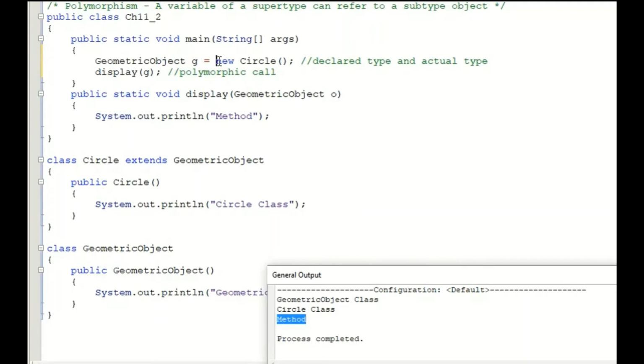And what is the actual type? It refers to a subclass object. g refers to a subclass object. So the actual type is circle. Okay, so this is the declared type and this is the actual type. So we will be using this declared type and actual type for binding and for matching. Binding a message to the method, or matching a message to the method.